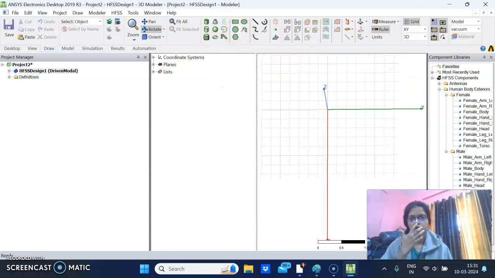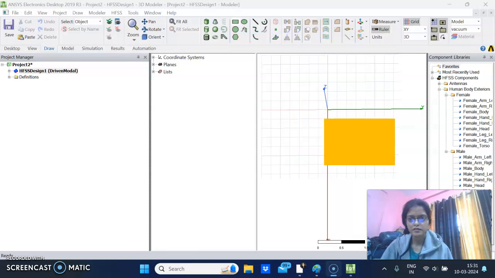So now suppose I was talking about the ground. How are you going to do this ground? You'll take this, you have to close the rotate mode, and take, suppose, this rectangle. So this is how the rectangle will be. Okay, see, this is the rectangle.